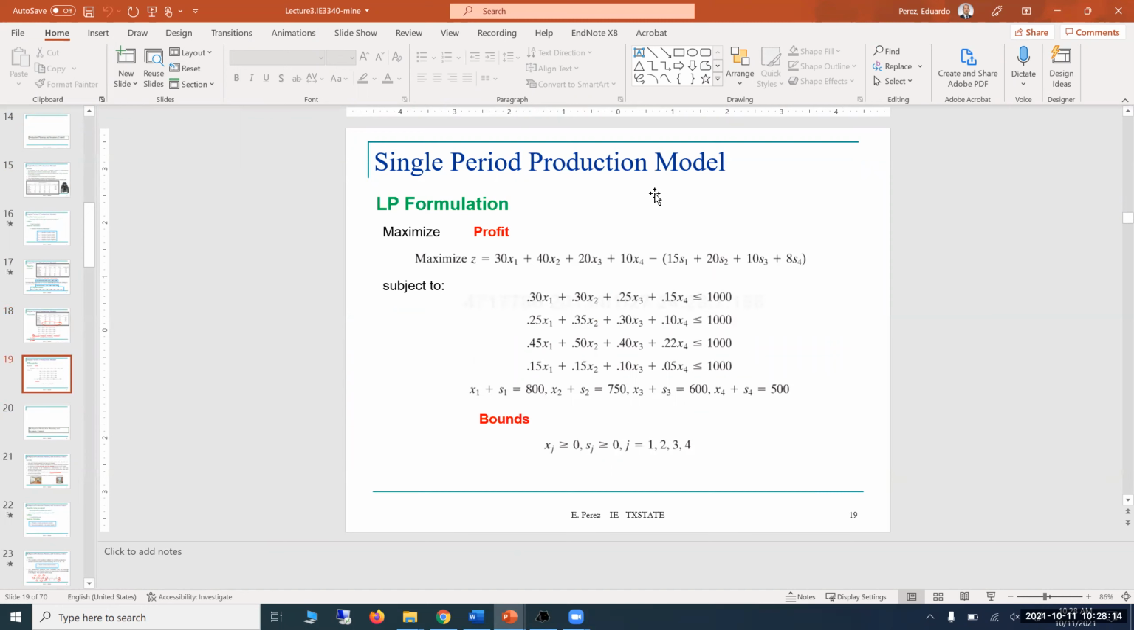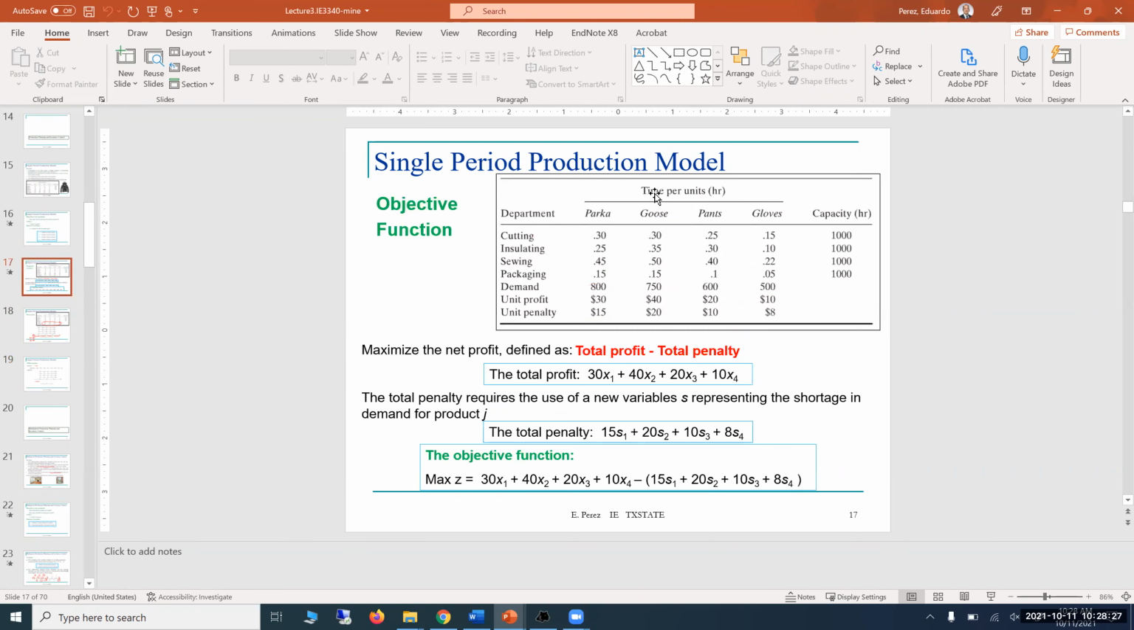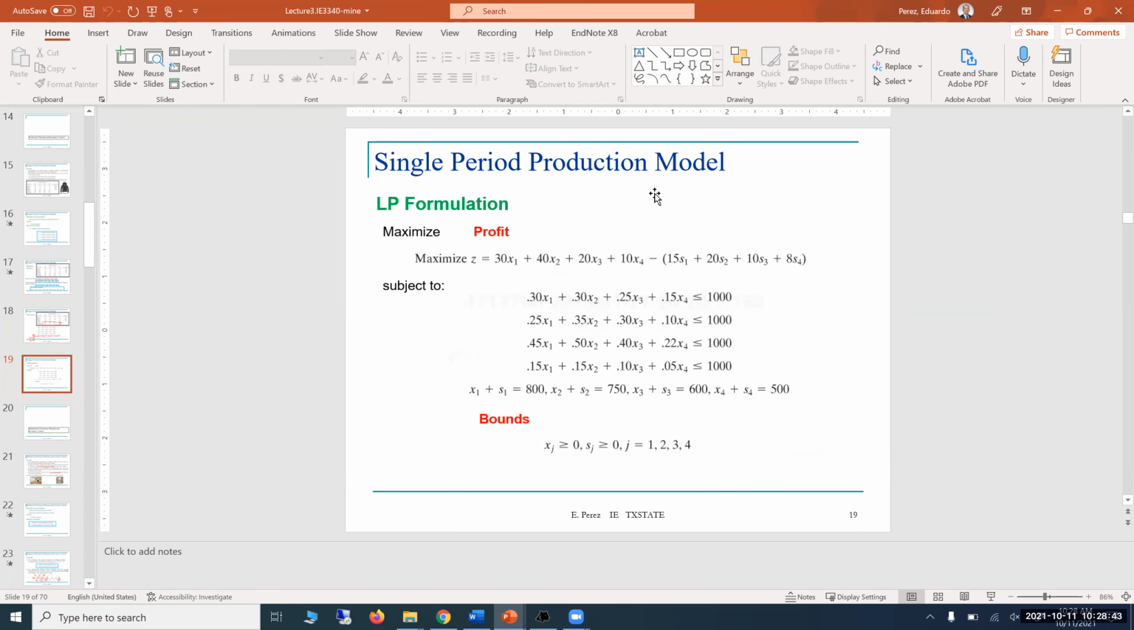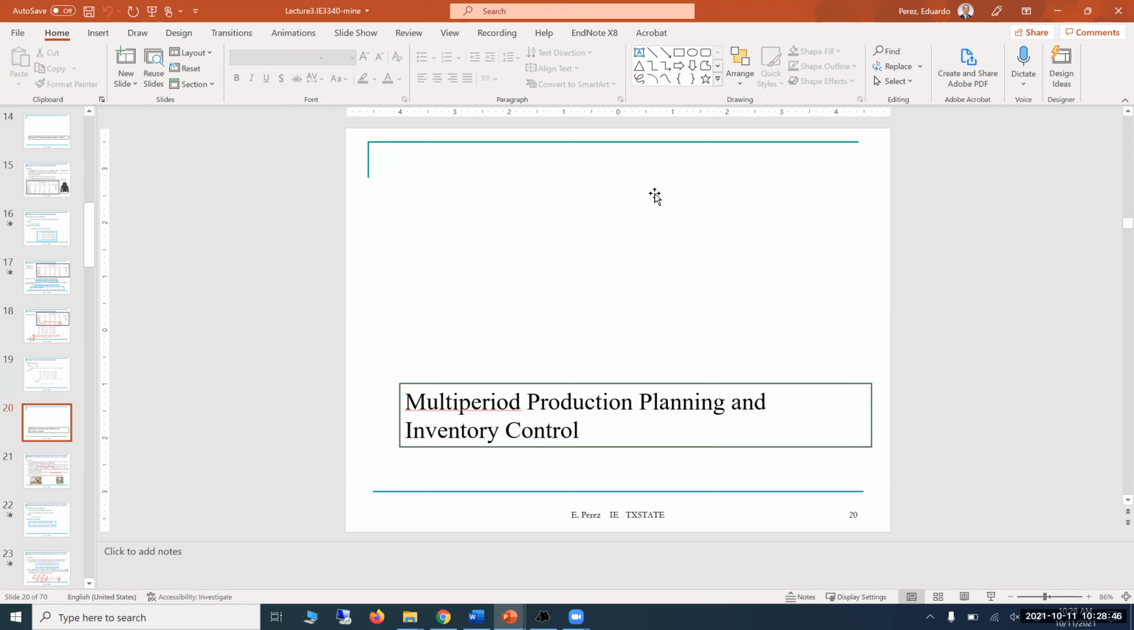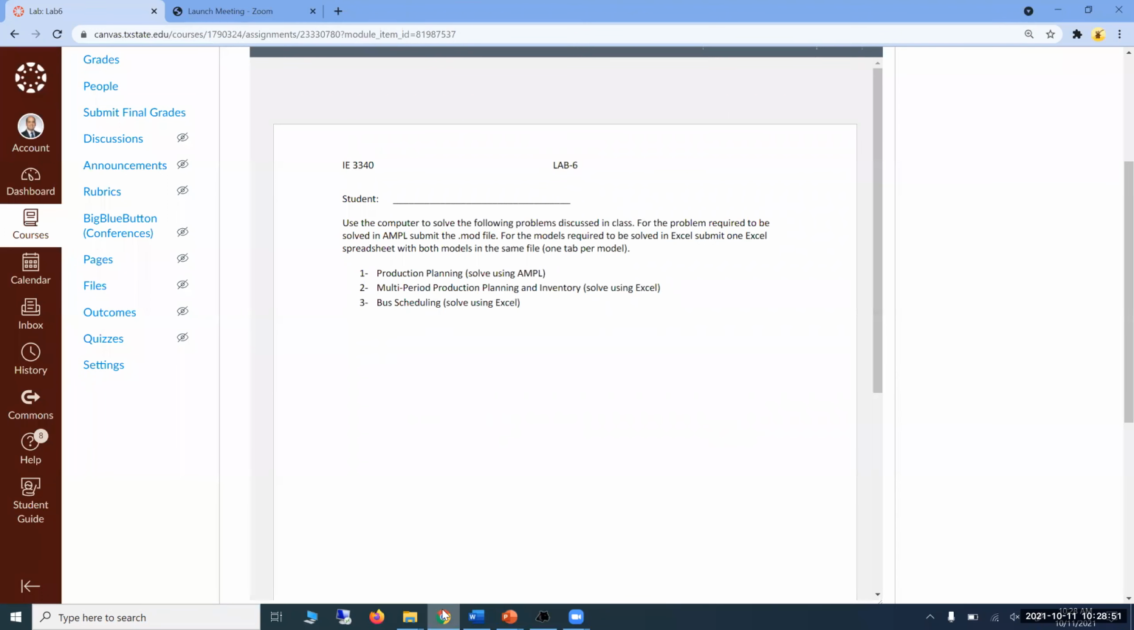Obviously, if you type this into AMPL, it already has the data in it. If you just go there and type this into AMPL, you will get the solution. But what I want you to try to do is create the data files separately from the model and solve the model using that strategy. So try that.